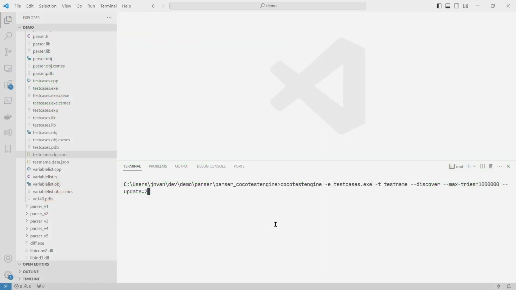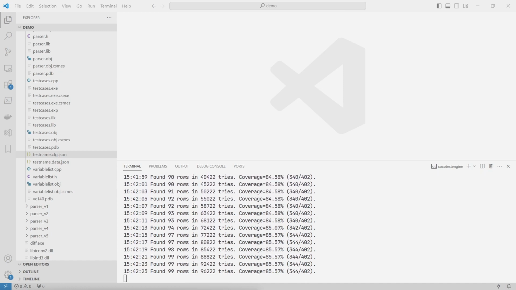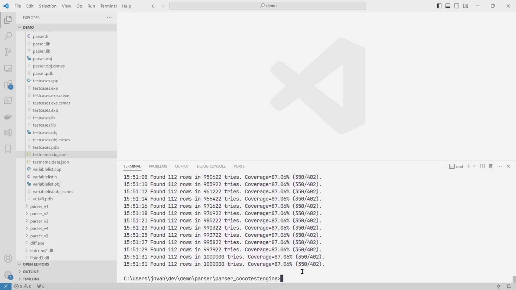We can even further improve the coverage by running test data discovery once more, starting from the 78 rows that we already have. And after a few minutes, it was able to find new rows that improved the coverage further to 87%.